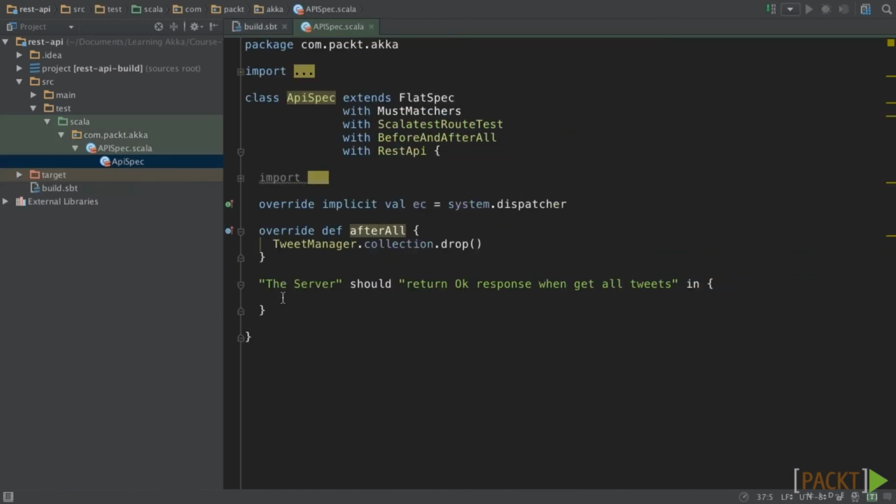Now, let's start writing our tests. We will implement 4 test cases to read, create, delete, and get a tweet. Here is the test class that extends FlatSpec, Matchers, ScalatestRouteTest, BeforeAndAfterAll, and RestApi. The RestApi trait contains our routes. And here is the implementation for the afterAll method. It will drop a collection from the DB after all tests are finished.